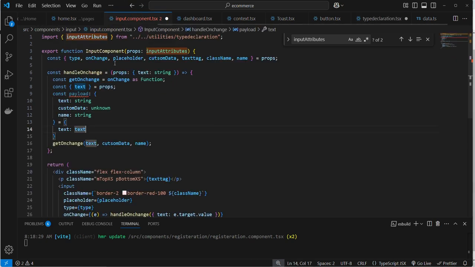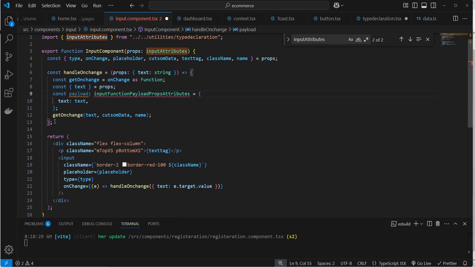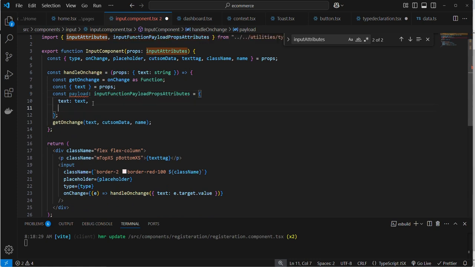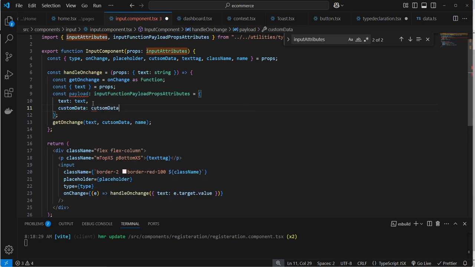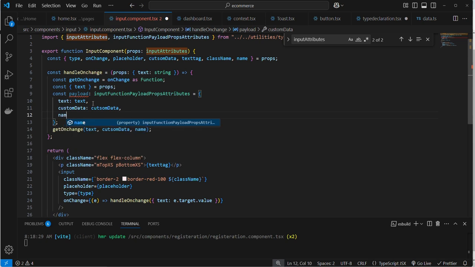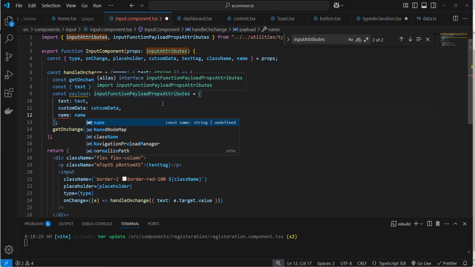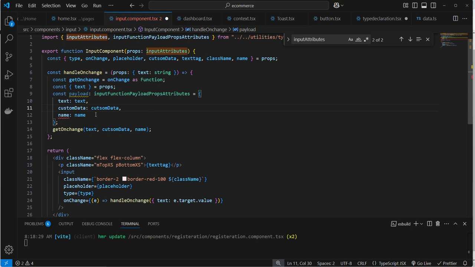So we can go back to this point here and say our custom data has this. All right, the payload has this. So we have text, we have custom data, which is going to be custom data, and we have name, which is going to be name. So, let me see.